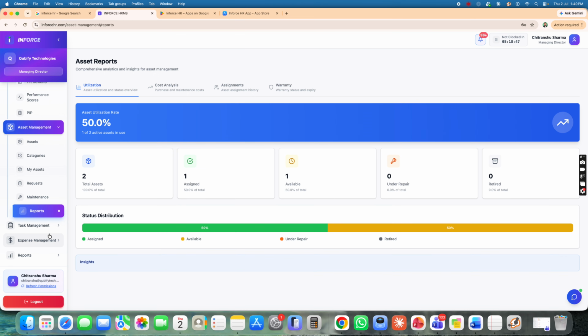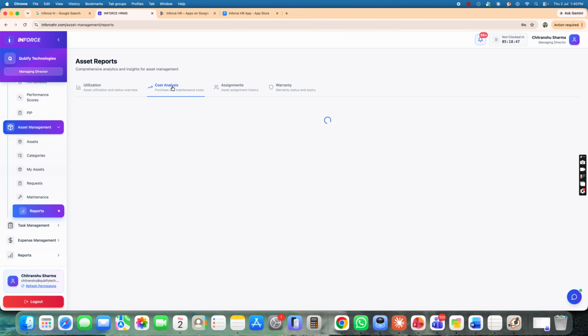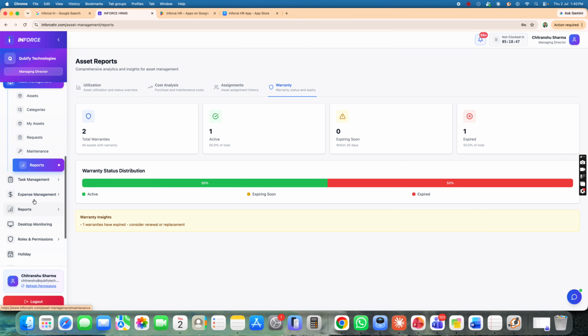Reports, there are different kinds of reports about the assets. Cost analysis, assignments, warranties and all.